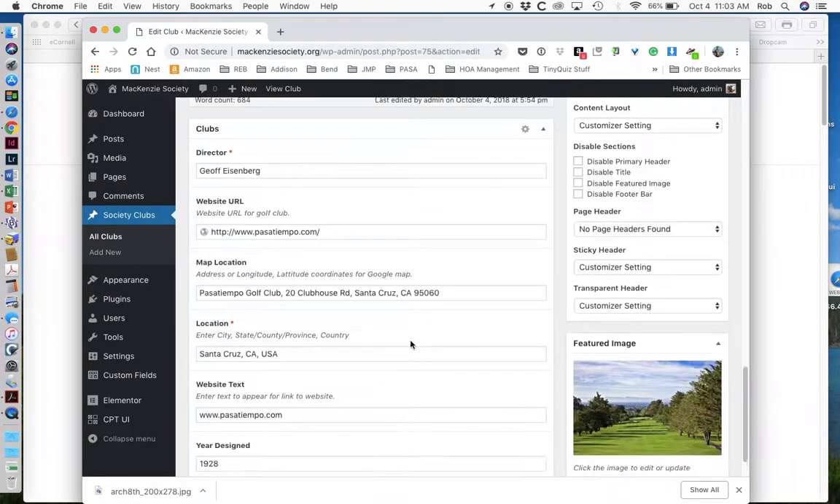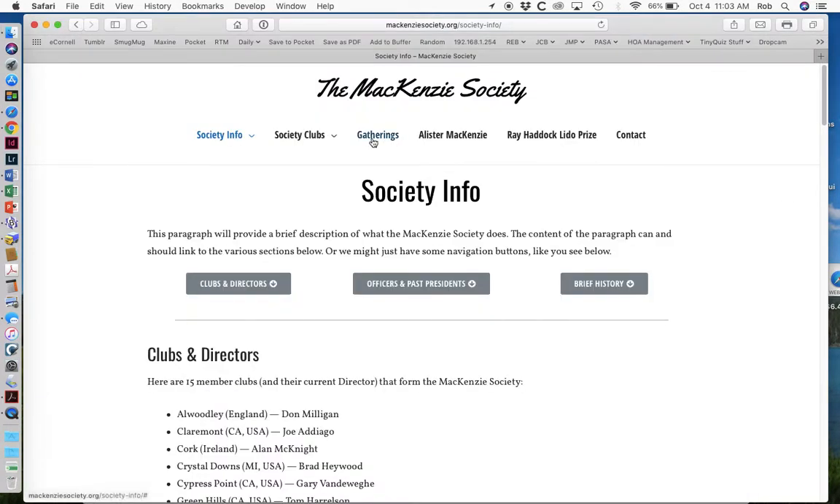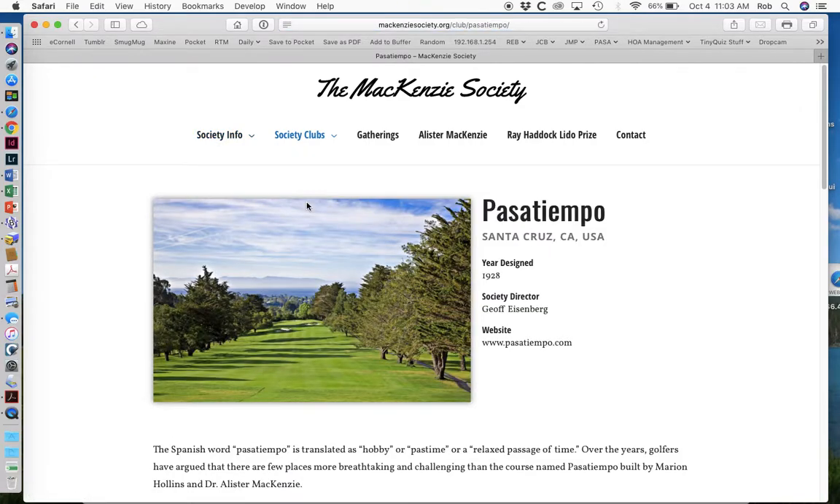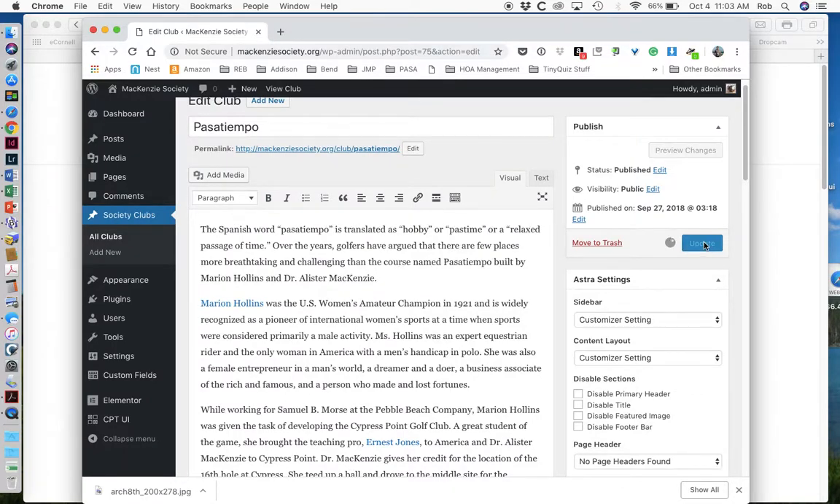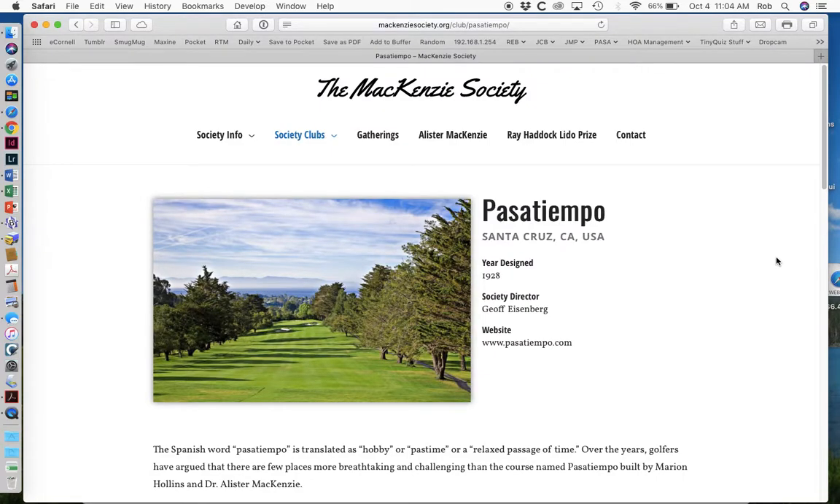So if you go to, say, the Pasatiempo, that information flows into this template: the title, the location, the year designed, and so on. For example, if we change the year designed to 2018, which of course is wrong, then update this entry, come back over to the website, and hit refresh, you'll see it says 2018. Okay, so that's how that works.